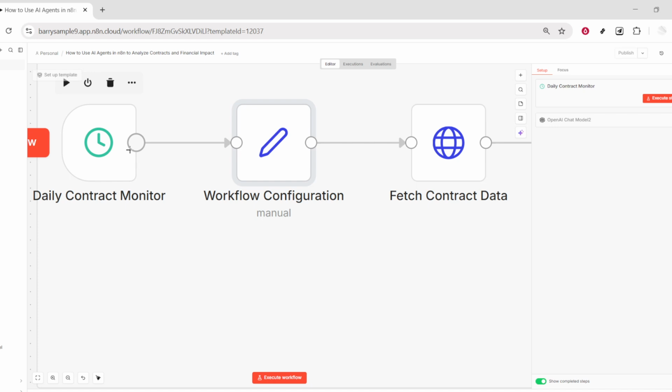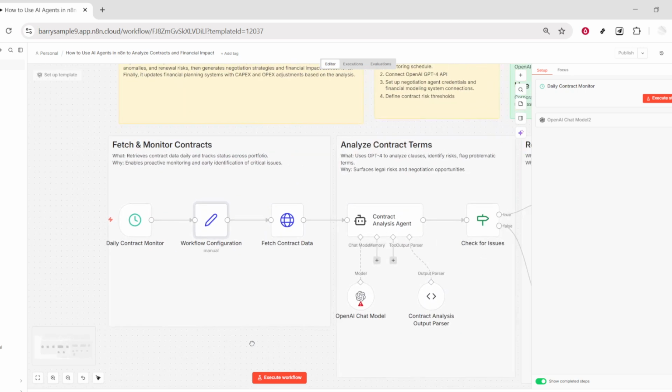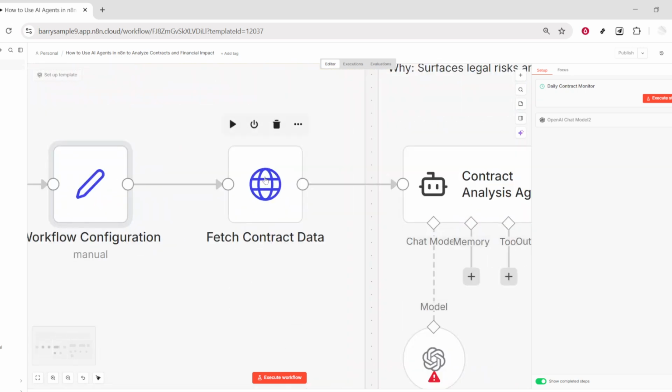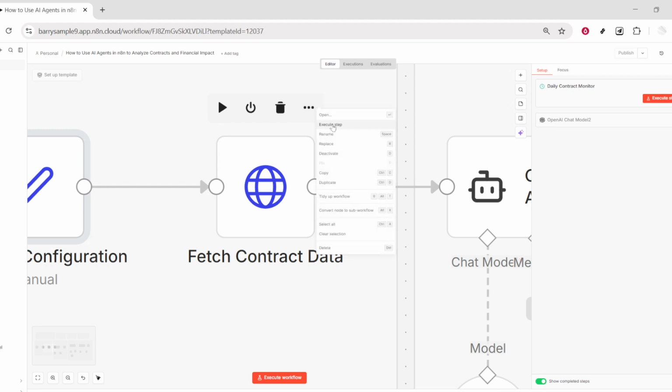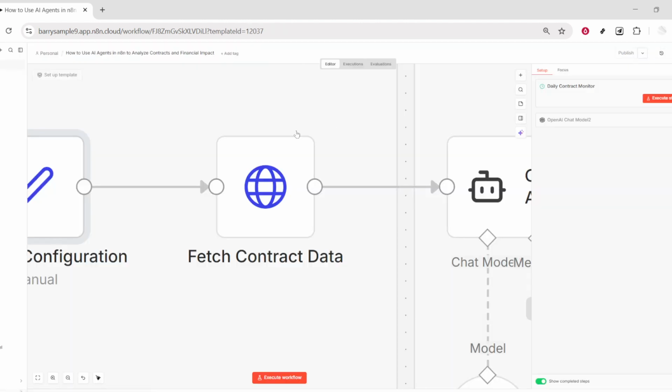Now fetch your contract data. Add an HTTP request node called Fetch Contract Data. Point the request URL to Workflow Configuration, first, .json, Contract API URL, slash contracts, and include a query parameter of status set to active. This pulls only active contracts from your contract management system.